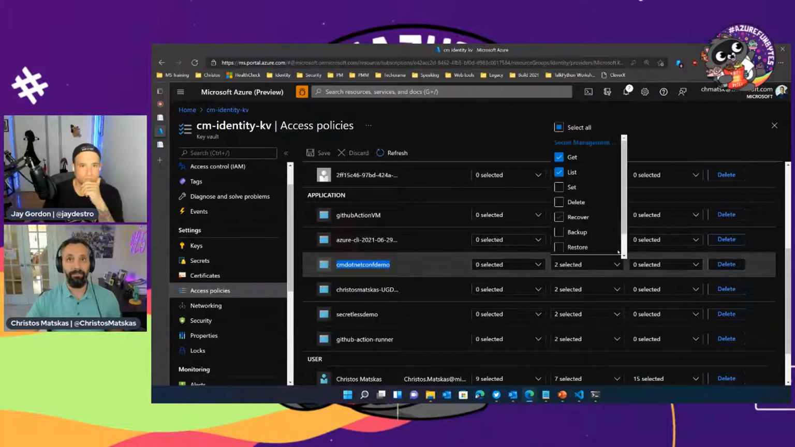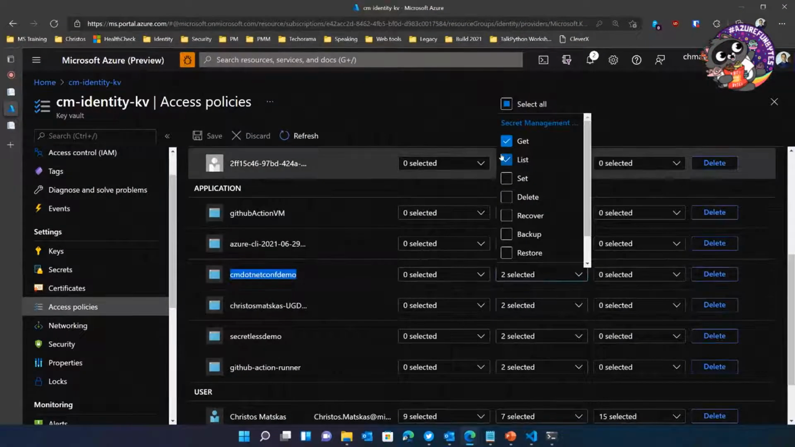And here we only have 2 permissions. We have a get and a list. So that website cannot delete or edit or update any keys. You can only read them and provide them to the application. So that's our list privilege over there.